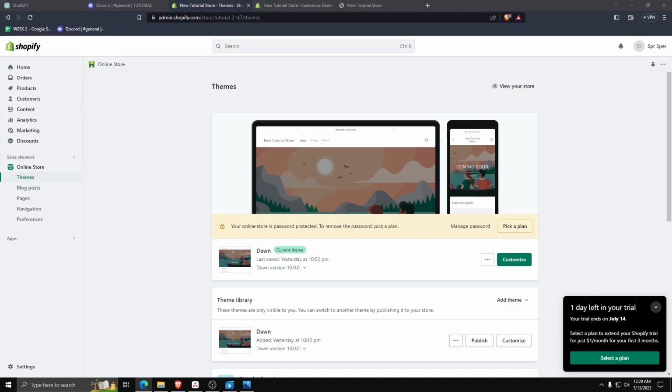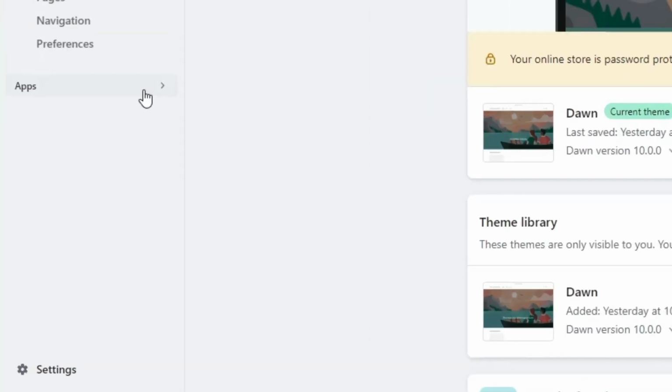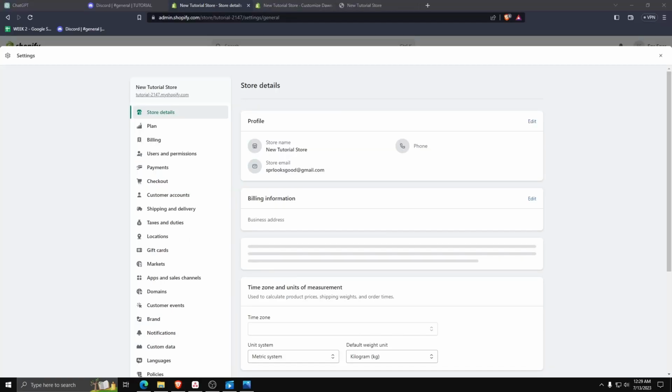So go ahead and log into your Shopify account, and then go to your Shopify store dashboard. Once you're there, go ahead and open the settings menu from the lower left-hand corner.